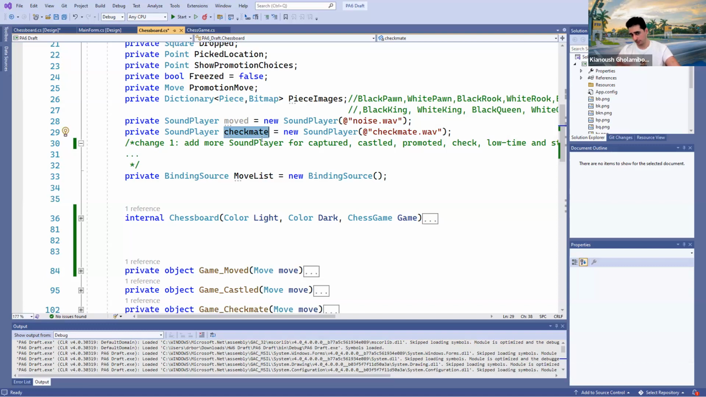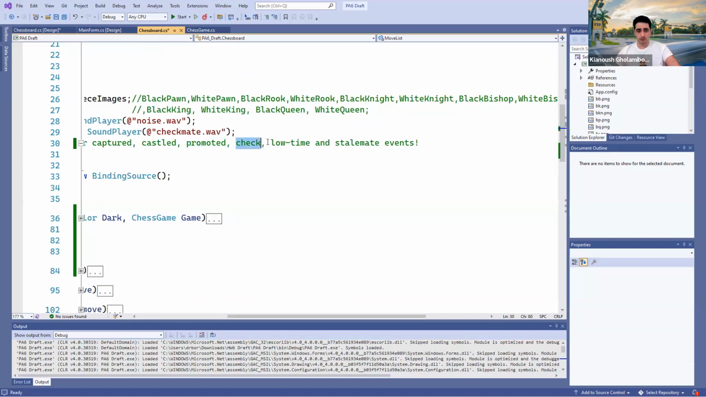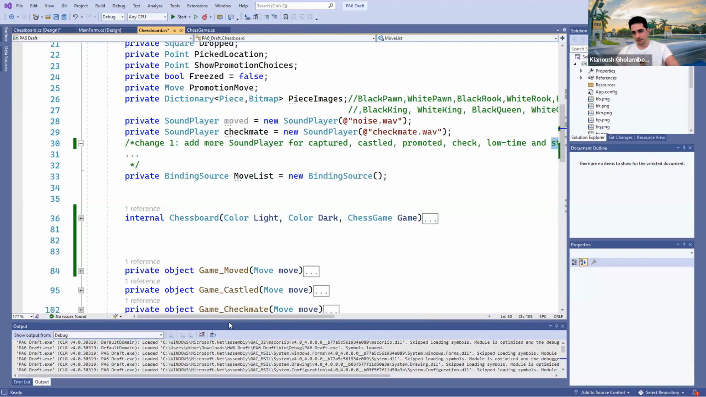Only checkmate is used, the move is not used. But you can download more sounds, and for different events you can have different sounds. You can have one sound for the captured event, one for castled, one for promoted, one for check, one for the low time, and one for the stalemate. Try to have different sounds, so don't make the sound of capture the same as move. And that's the first change you need to do.